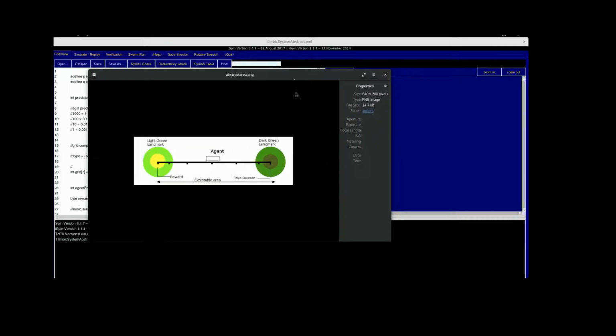Okay, I'm going to be briefly going over my implementation of a model of the limbic system simulator. The main abstraction that I've done is the way in which I represent the explorable area that the agent occupies. So I have a 7-index array. The first index contains the reward. The second index contains the light green landmark containing the reward, and if the index of the agent is on or below the light green landmark, it is considered within the landmark.